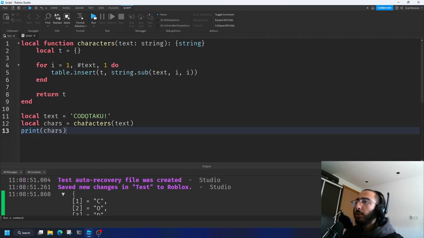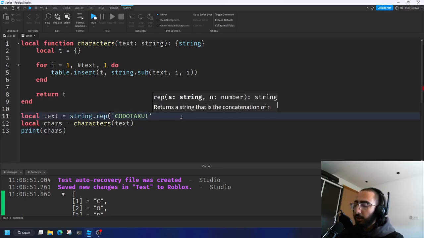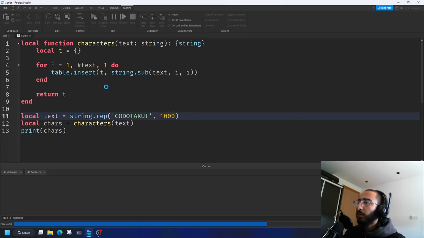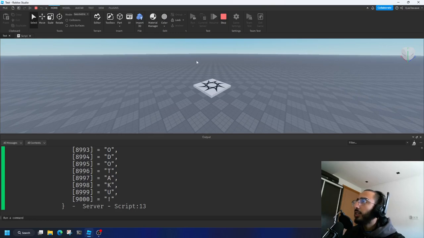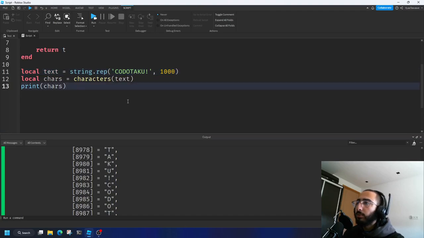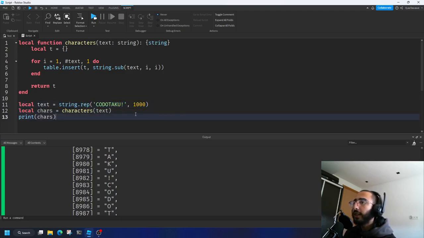Pretty cool, huh? But the thing is, let's say you have a pretty large string, and just to simulate that, I'm just going to repeat this string n times, let's say 1000 times. Let's see. And as you can see, it's pretty large, and it's taken a long time and probably also a lot of memory to store this long table, you know. It's pretty crazy.